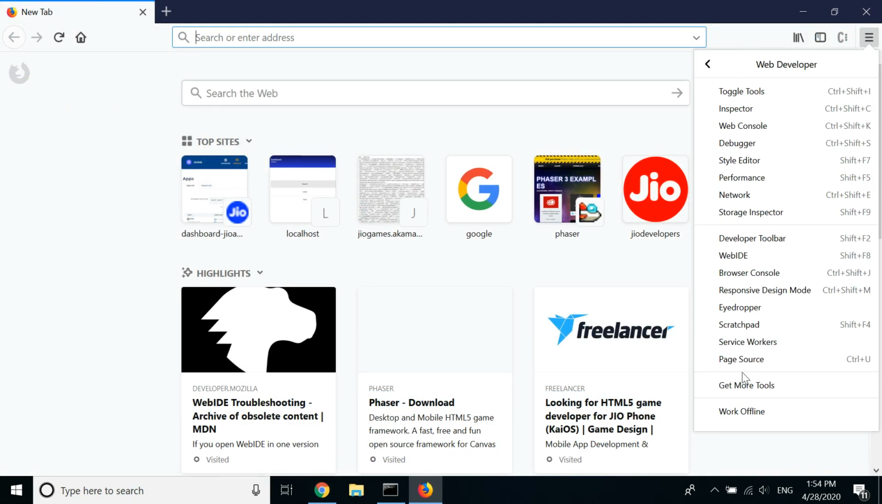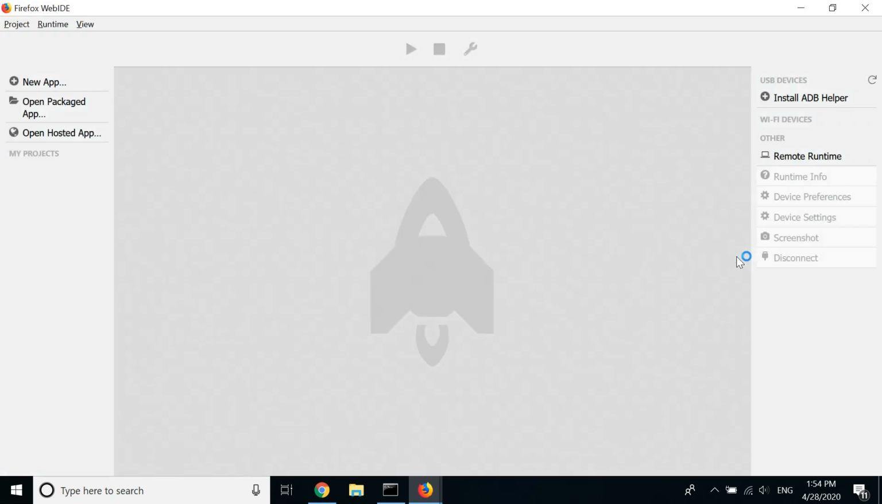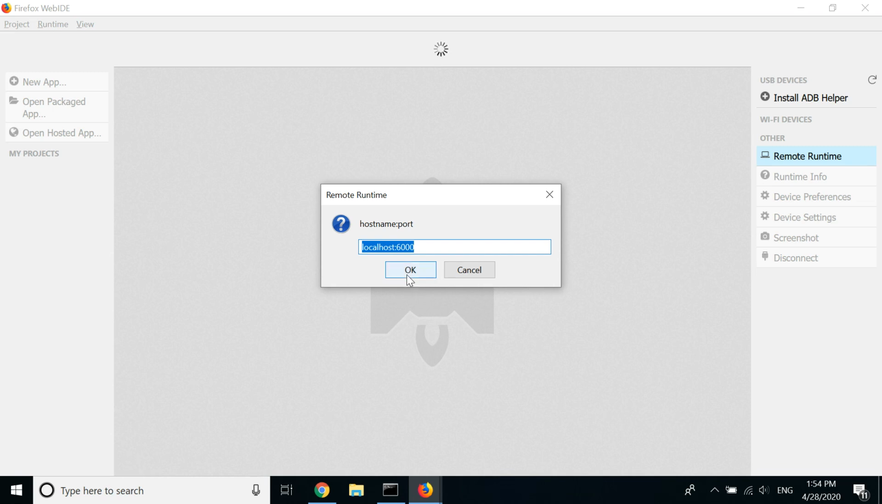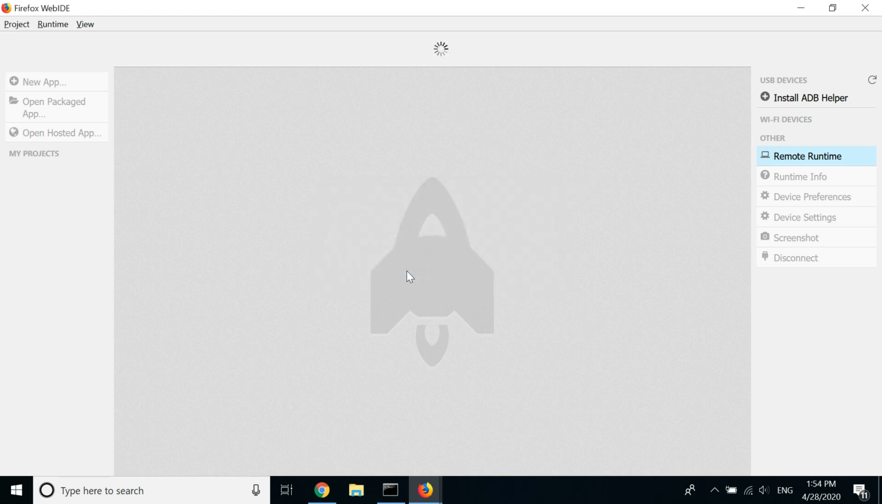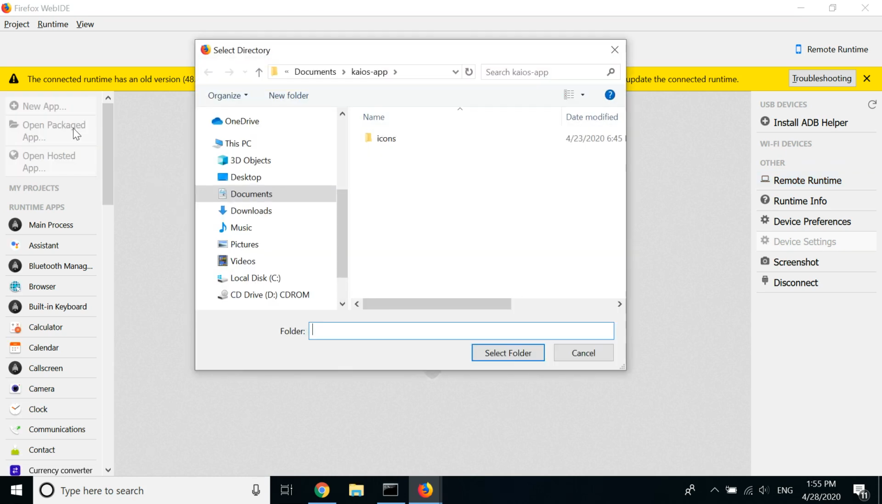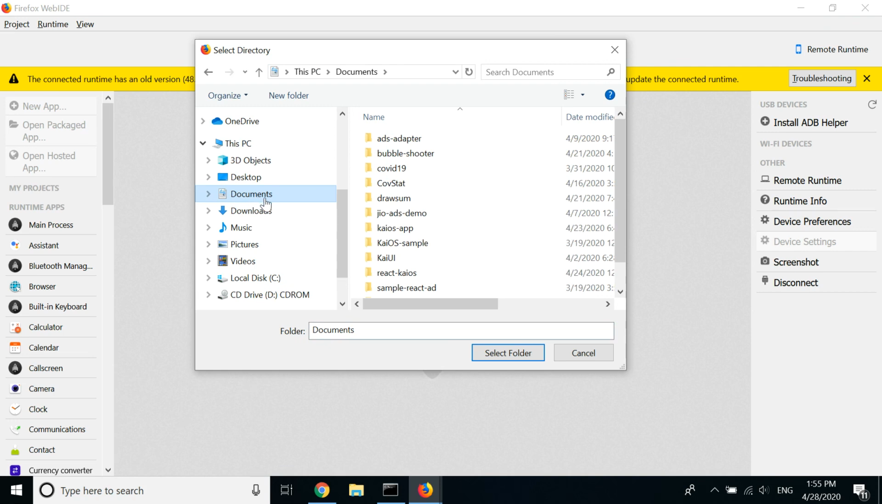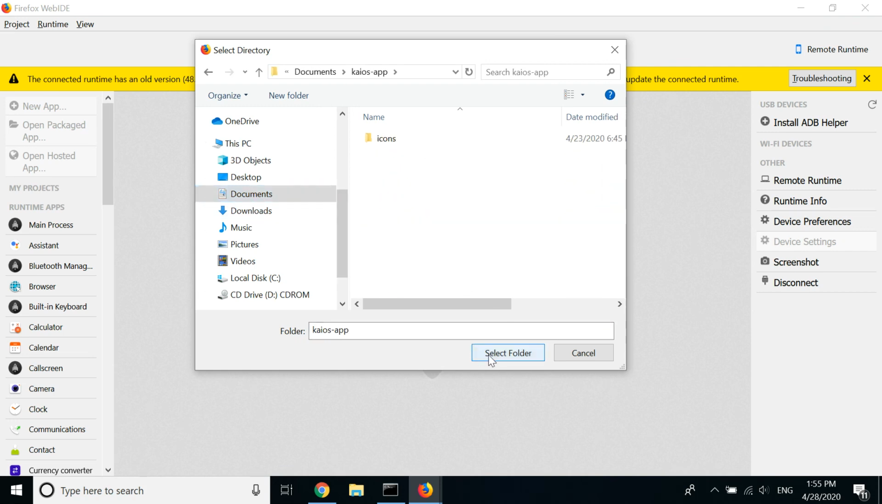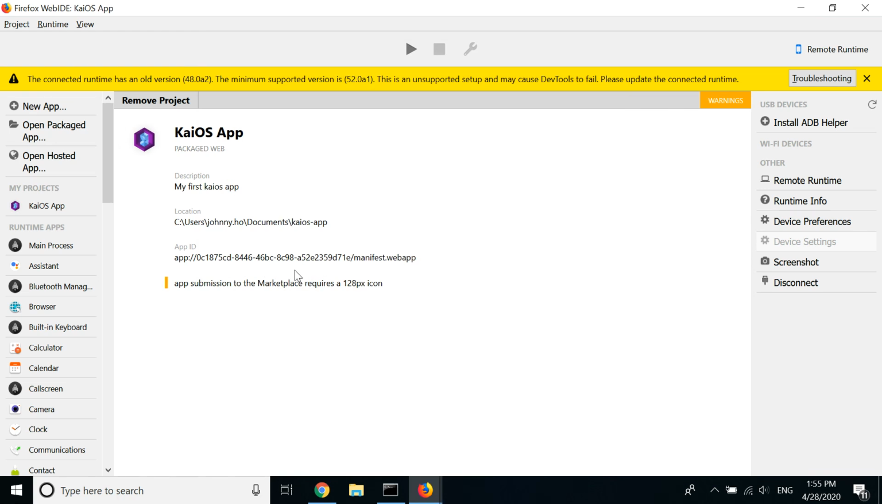Open Firefox Web IDE. Click Remote Runtime on the right hand side. Click OK. You're able to install an app on the device. If you have a packaged app stored in your laptop, click Open Packaged App and go to the project folder. Your project folder root must have a manifest.webapp, otherwise the Web IDE won't be able to detect your app. Once the app is detected, you can run and you'll be able to see the app installed on your KaiOS device.